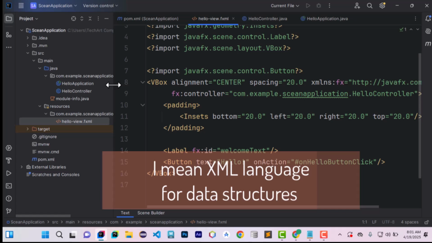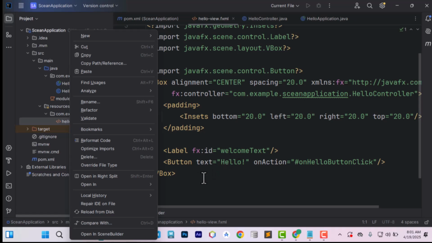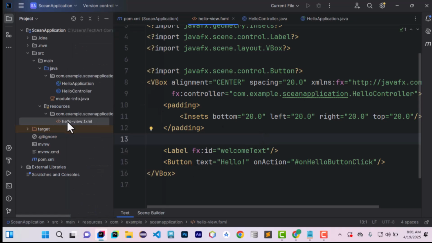I just want to click this over here and open in SceneBuilder. If you click it for the first time and say open in SceneBuilder, it's not going to work because you have not downloaded SceneBuilder on your computer. I already have it, so I'm going to show you how to install SceneBuilder so that we can open this FXML. FXML is like XML, and it's also like HTML. Both of them are markup languages which we use for GUIs, user interfaces.